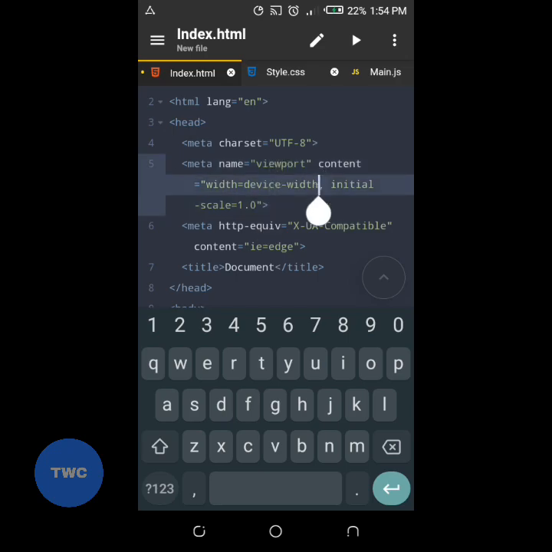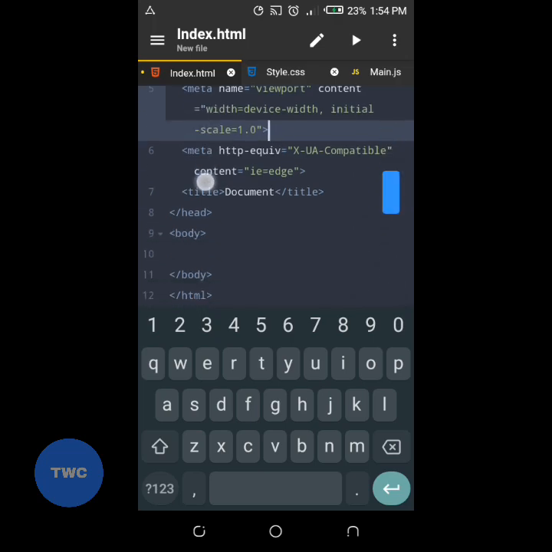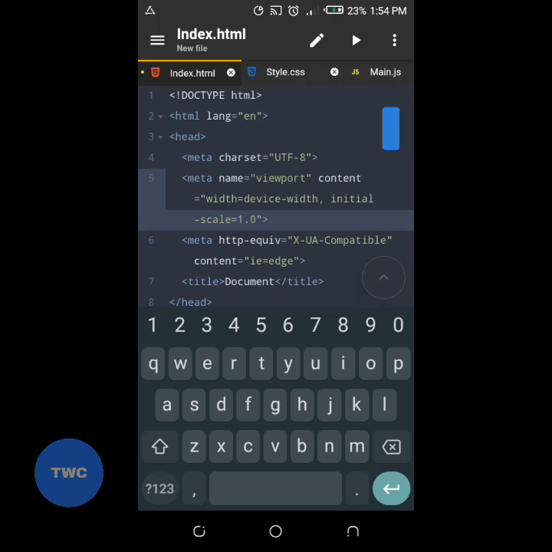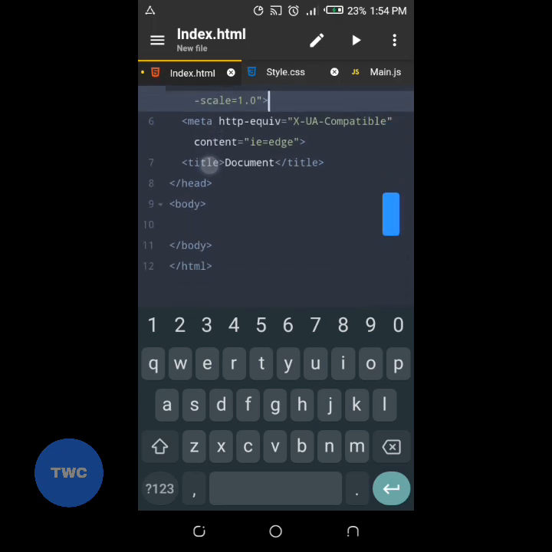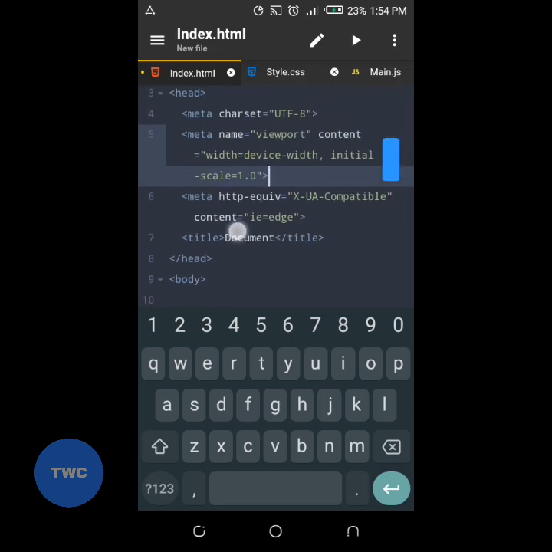Then over here, meta, name, viewport, content. This next one is just responsible for the responsiveness of your site. So width, device width. It's just responsible for setting the responsiveness of your site, although it's not completely responsible for that. You still have to do some tweaking in your CSS to make your site fully responsive. The next one, compatible, and also we come down to the title.